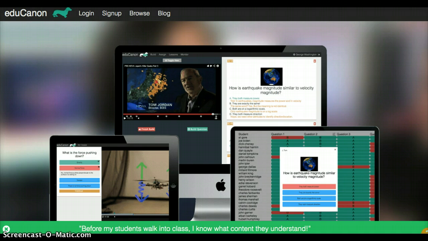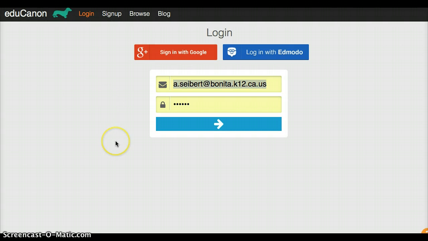First thing you're going to do is go to educannon.com. Then we're going to log in. A cool thing about this app is that you can sign in with your Google account or your Edmodo account for class rosters or other class information.